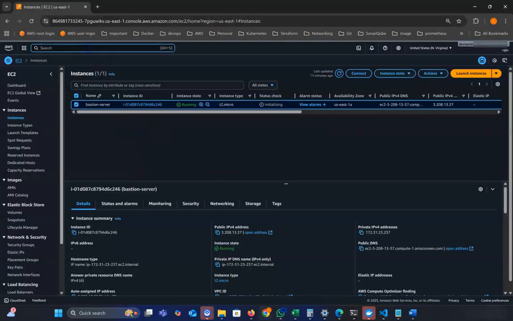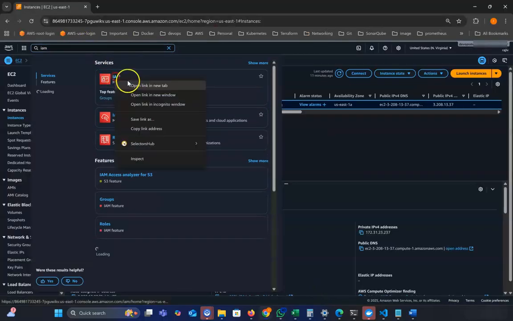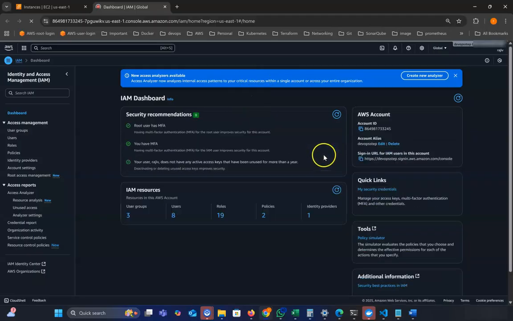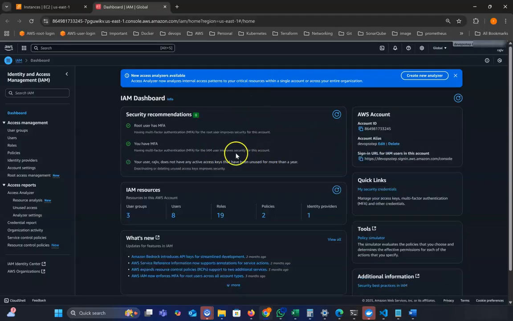We need to type IAM. In the AWS module I will show everything from scratch to intermediate level. We are using EKS, which is an AWS feature. So if you don't have any idea, you can see the AWS module section. There you will get enough knowledge to operate AWS.